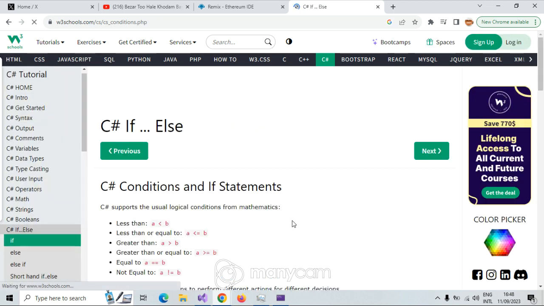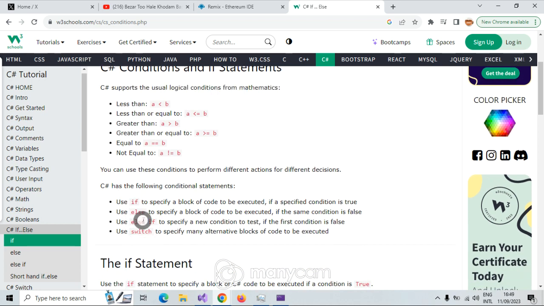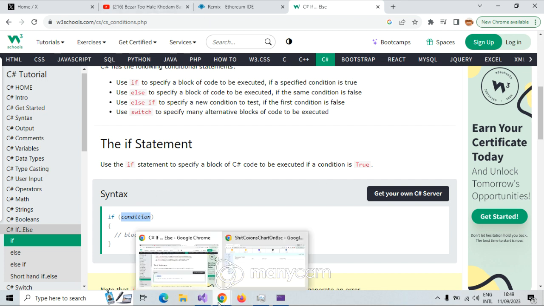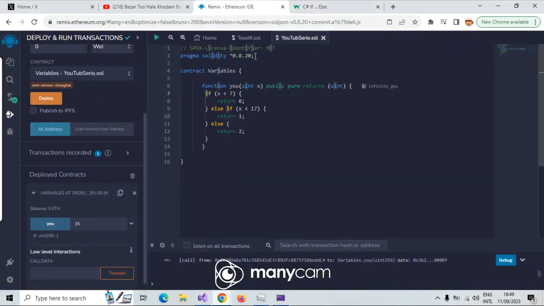First, if conditions and if statement. C# and all languages support if, else, else if, switch. Okay, if condition syntax: if it is rainy, if the car is broken. Now let's check this. What is if and how we control blocks of code. Here we have our friend Solidity.